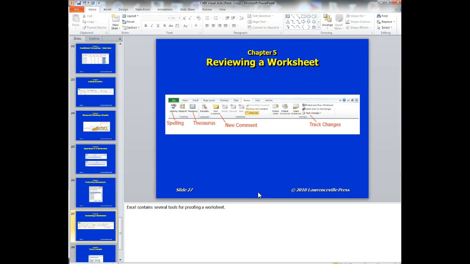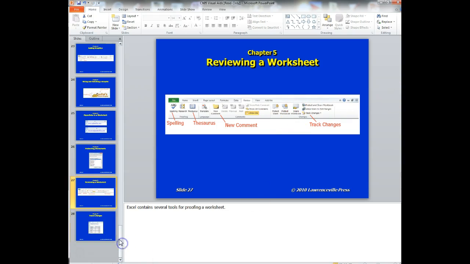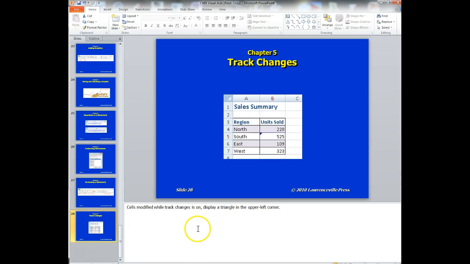Next, we have reviewing the worksheet. Once again, Microsoft Word has the same options, spelling, thesaurus. You can comment on the Excel if you're editing it for a client or a classmate. And then you can also track changes. Okay, and then the last part is track changes, so you can see that.